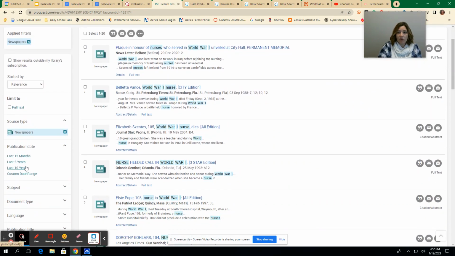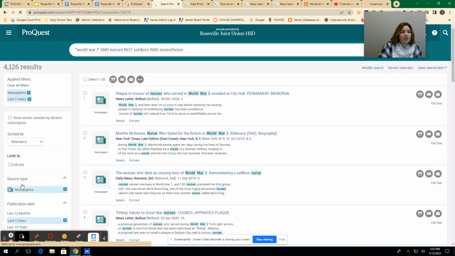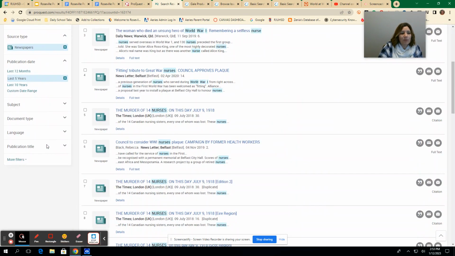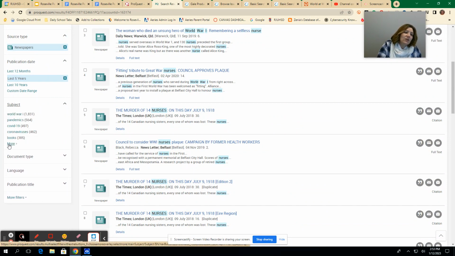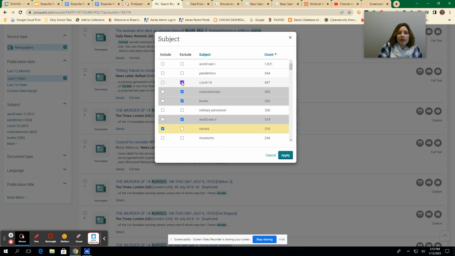I could do like current things. I could say I want it to be within the last 5 years, right? That's going to cut me down to 4,000 now. Still a lot of stuff to go through. So I need to find a little bit more. I love this on the left that you can do subject, because we could kind of look in and go, all right, well, I definitely want nurses, but I don't want World War II. I don't want books, coronavirus, COVID.